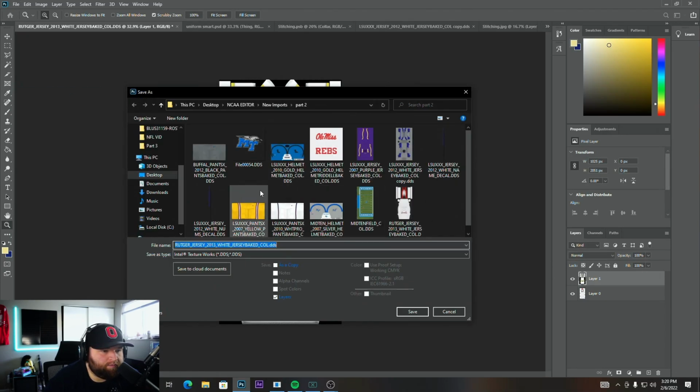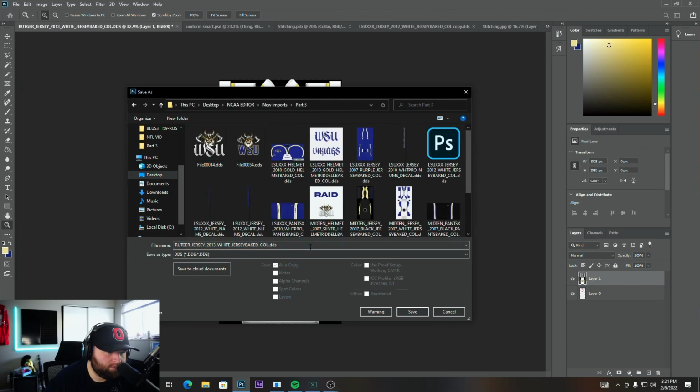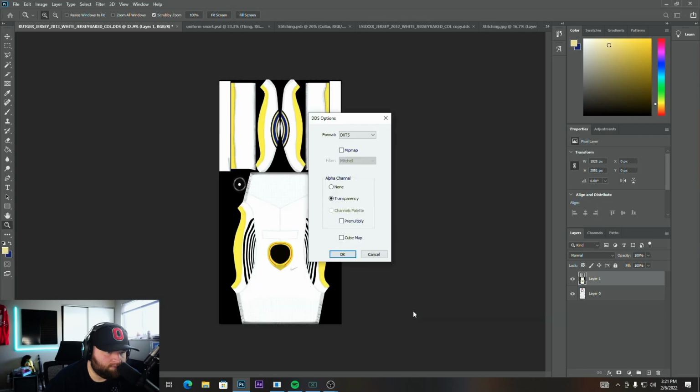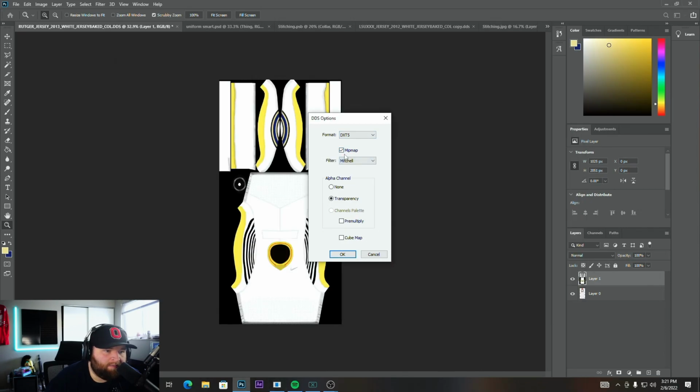Save as. You want to put this in part 3. Alright, and then this DDS option will pop up. If you remember right here, it says DXT5. You want to select map. I just leave the filter or whatever it is. I don't really touch this either, unless I know it has to be an alpha channel. So you would then hit OK, but I'm going to actually put in my actual jersey that I'm going to use.